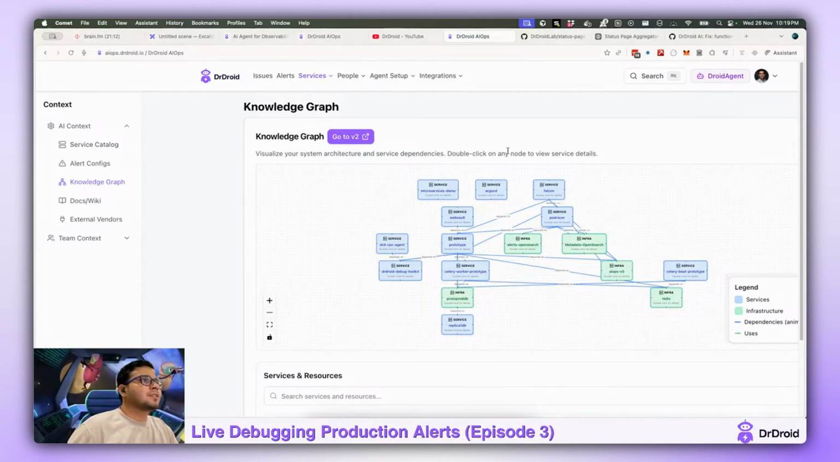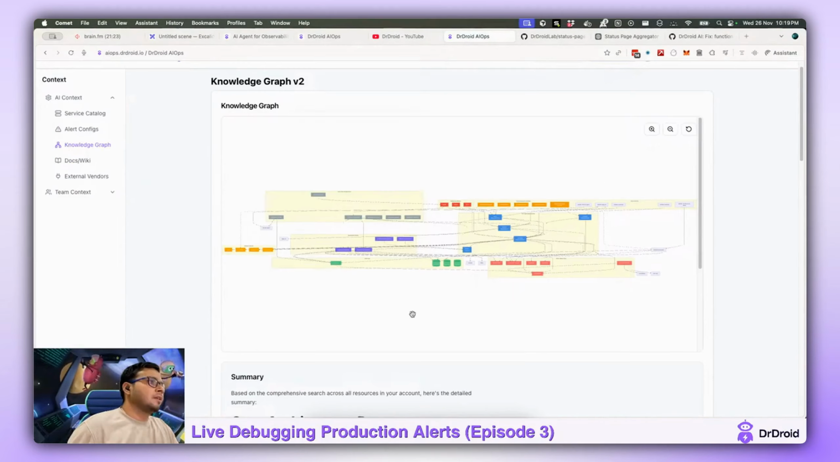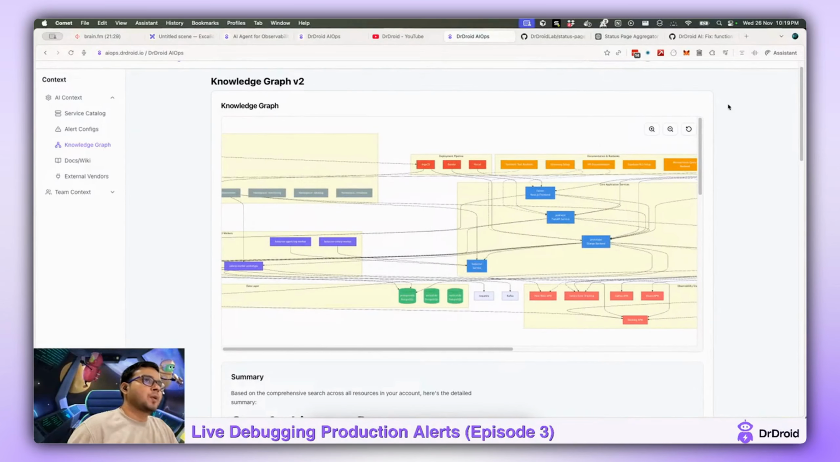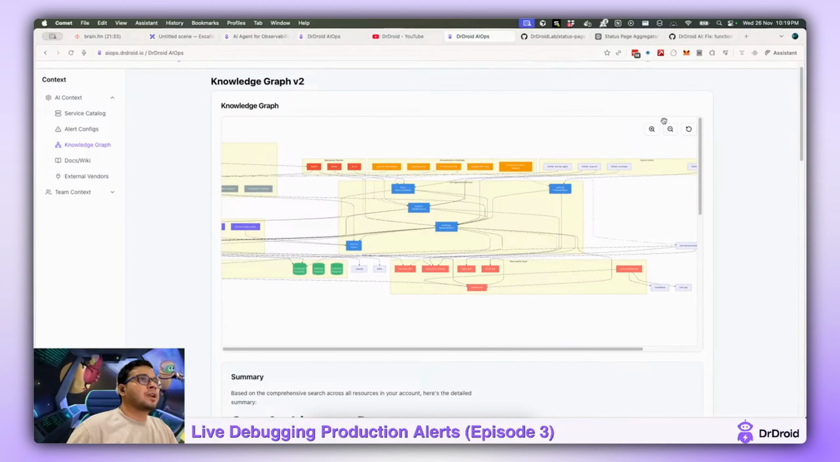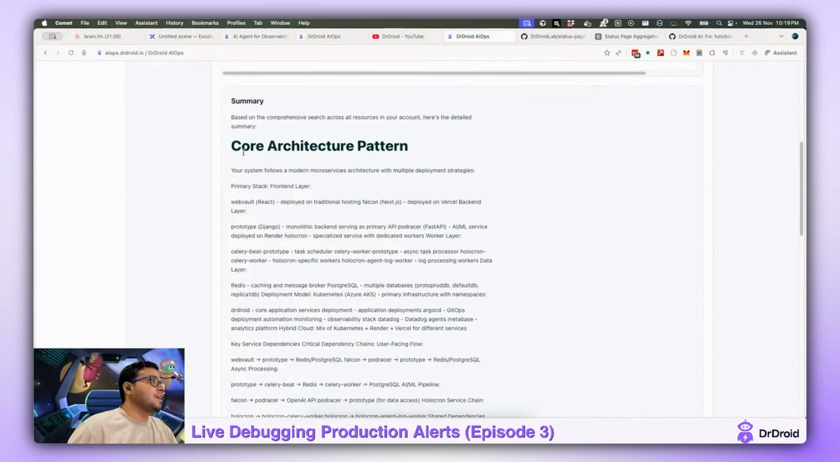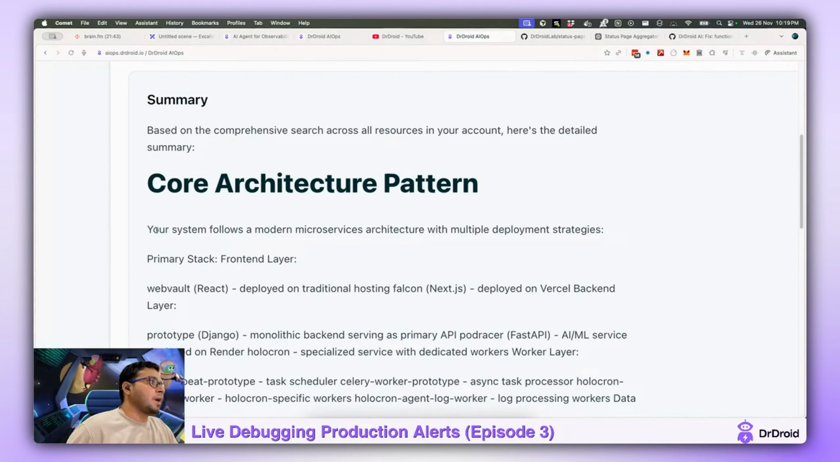Now, this is a service level knowledge graph that the agent has access to. This is the agent's interpretation of a company's architecture. When you sign up for DrDroid and add these integrations, you get your own knowledge graph, which would be very different and very unique compared to any other company. It also gives a very detailed summary of the core architecture pattern that it's able to identify.